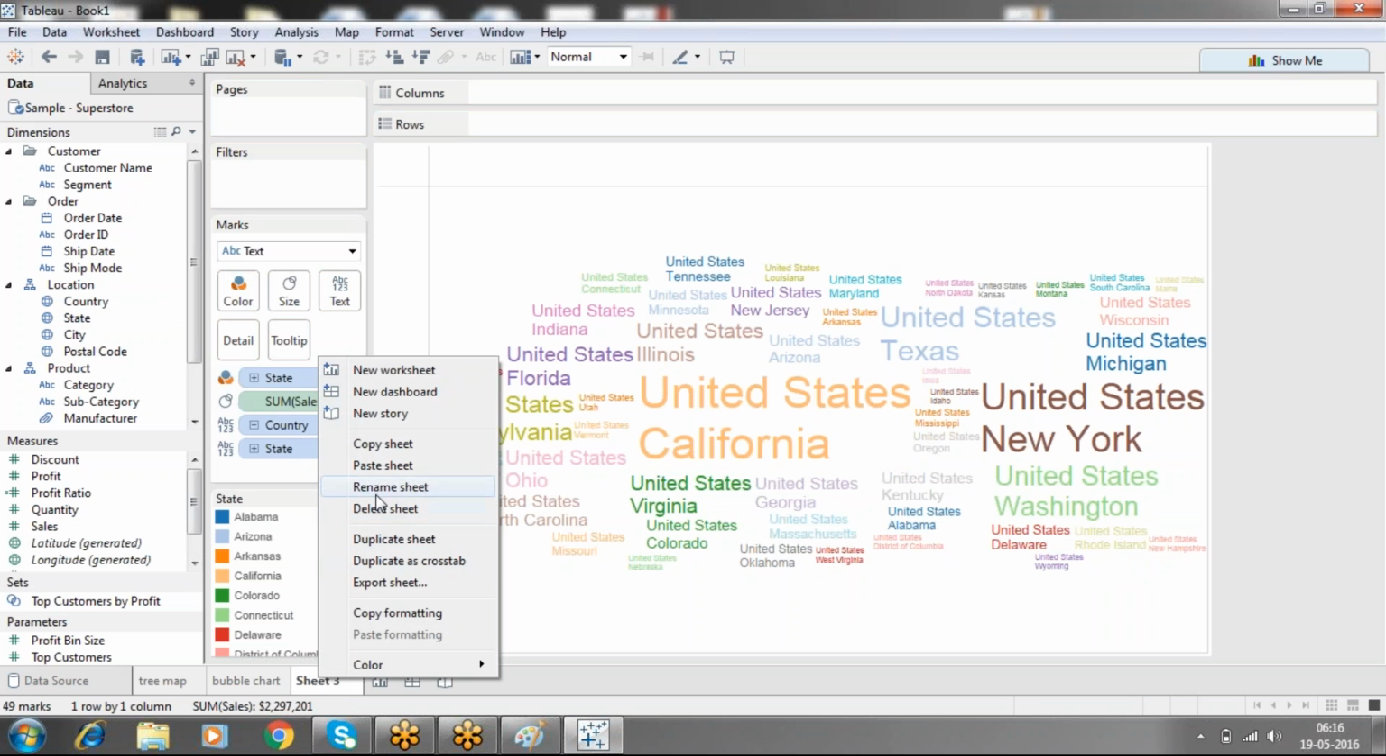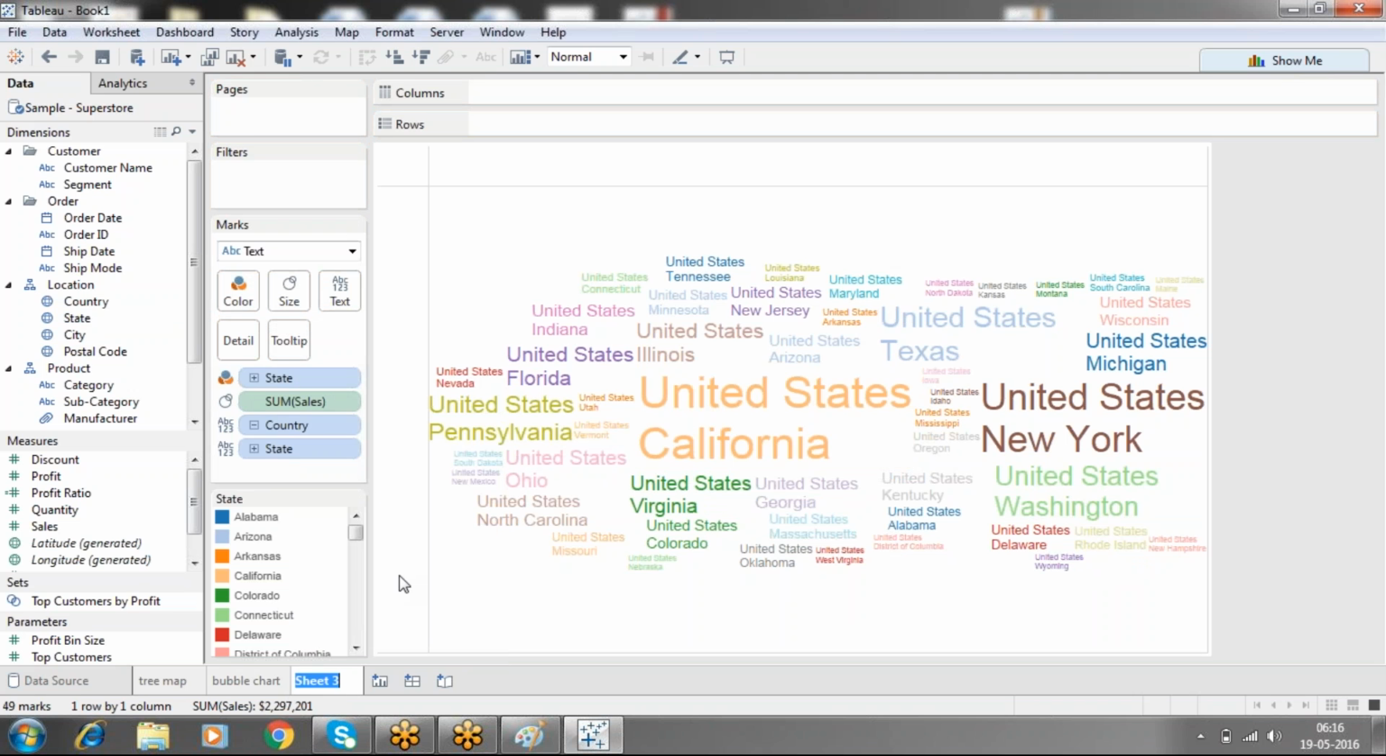Depending on the sales measure value, it is going to increase or decrease the font size. This is the word cloud chart.